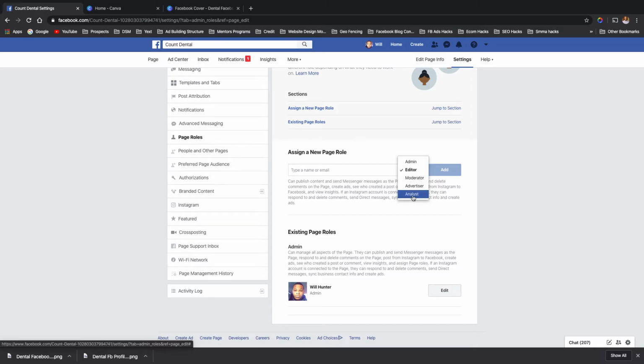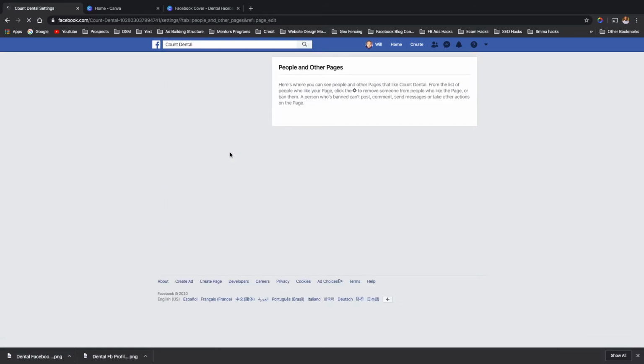And then there's the analyst. If you want to just look over the analytics and stuff like that, they can just go over it and do simple things. So then you got people on other pages.